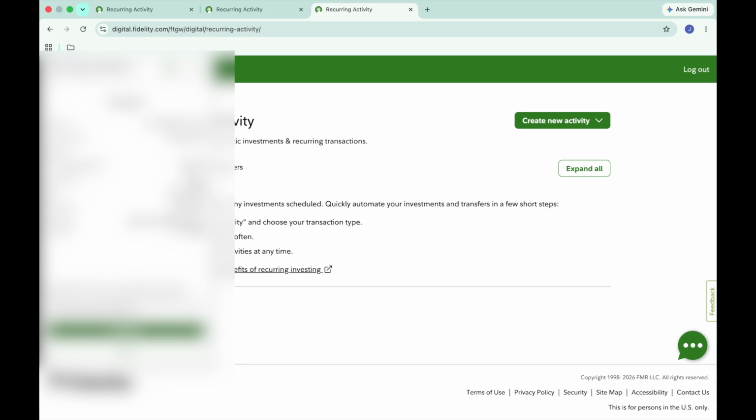So on Wednesday, every week starting on July 8th, we are funding from our bank $100 into symbol VTI, Vanguard Total Stock Index. And we'll click confirm. Okay, so now the recurring investment is scheduled.